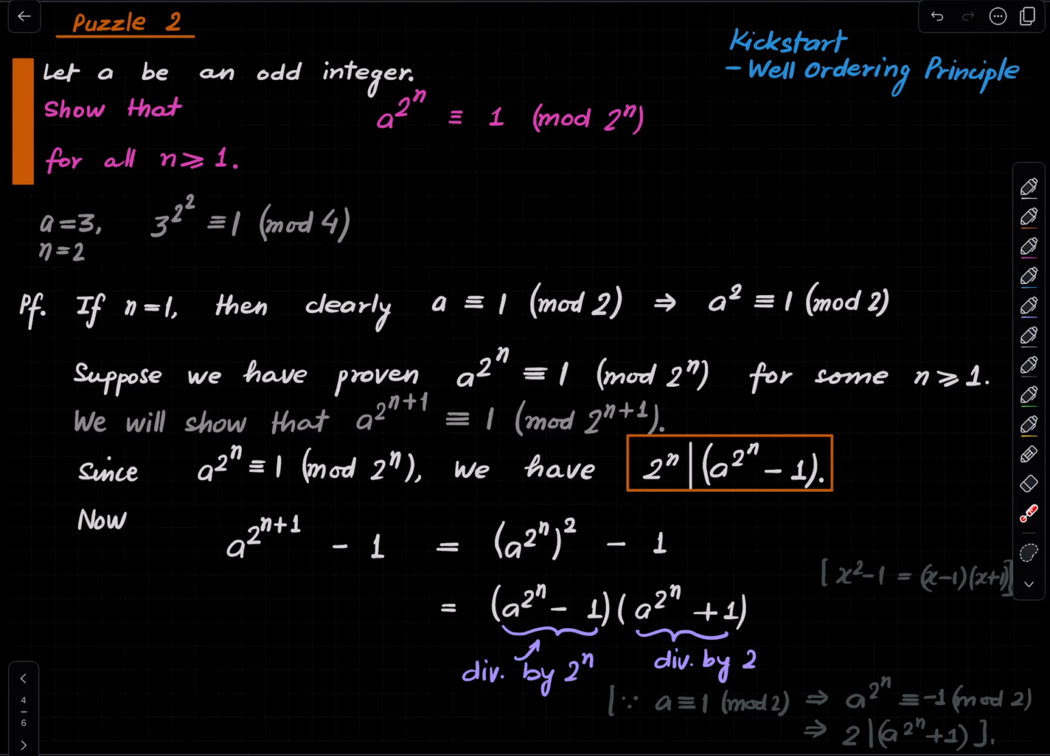That proves this proposition. Very simple problem, but I wanted to spend time on it because I didn't want to go fast on this one. Mathematical induction is a very important problem-solving technique.